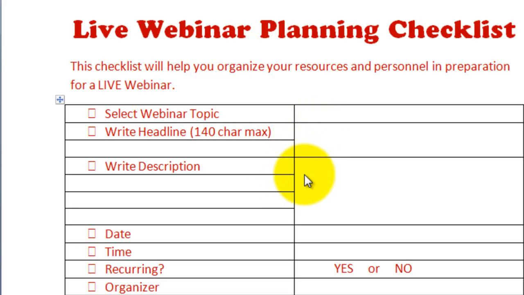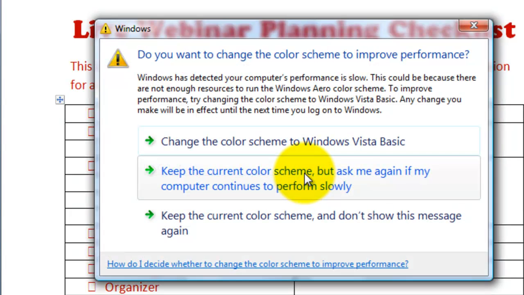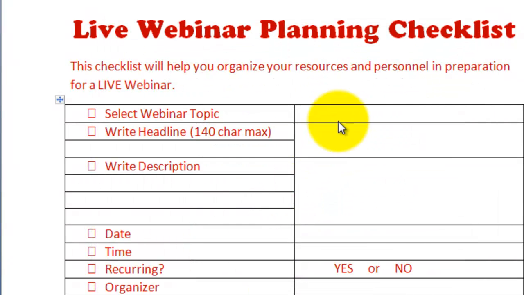Write a description of your webinar. The description of your webinar, again, is going to be something you're going to use when you fill in the information on your webinar platform, just like the webinar headline. So write a description here. Make sure you've got some keywords in there. That'll be nice and SEO friendly. It's something that Google will like.